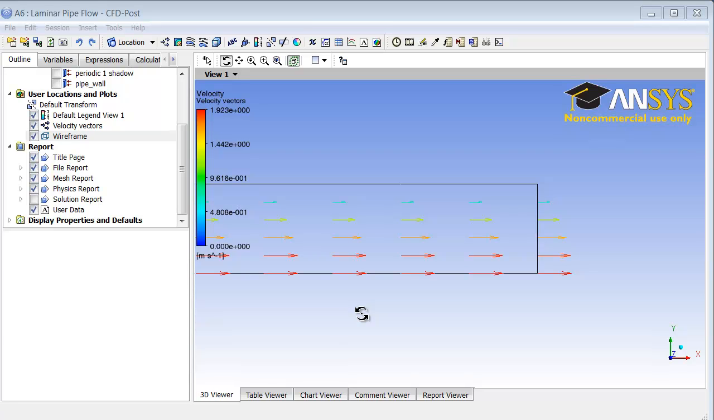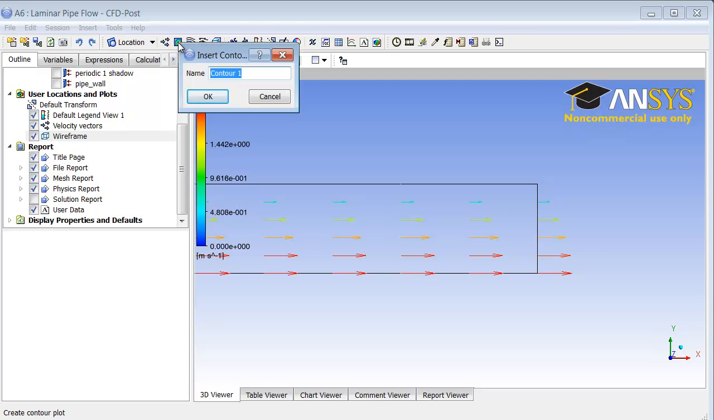Next, we will plot contours of the velocity magnitude. And to do that, click on the contours icon up here. And I will give it an appropriate name. I will call it velocity magnitude. And I'll click on OK.